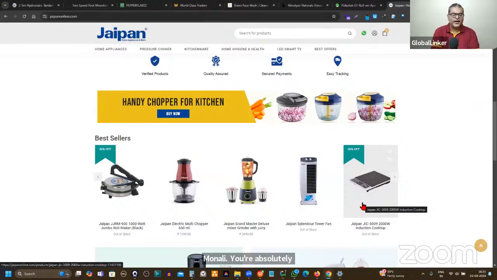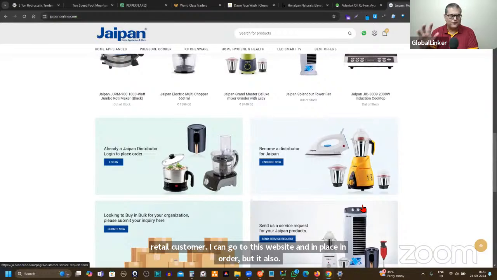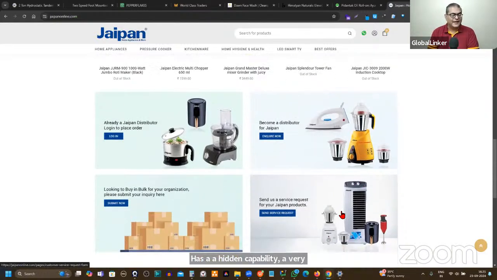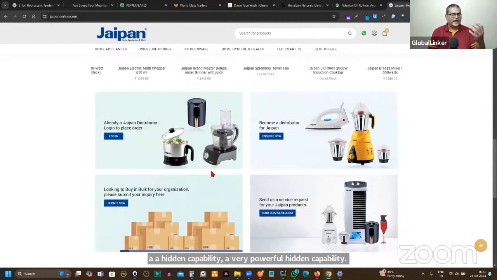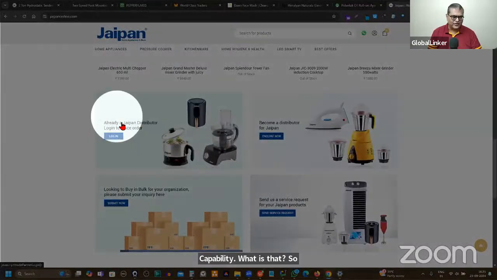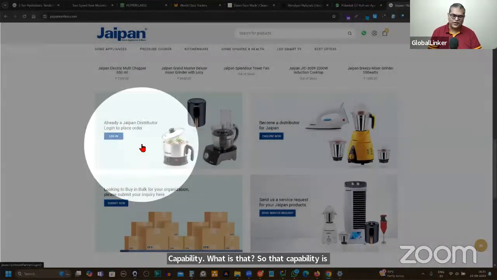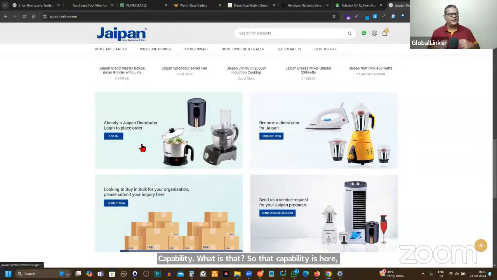As I mentioned, it looks like a typical online shopping website catering to retail customers. So as a retail customer, I can go to this website and place an order. But it also has a hidden capability, a very powerful hidden capability. What is that? That capability is here. This is where you can see already a distributor and you can log in. So what is happening here?